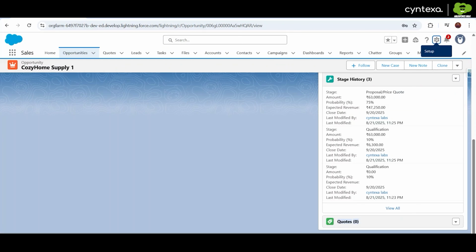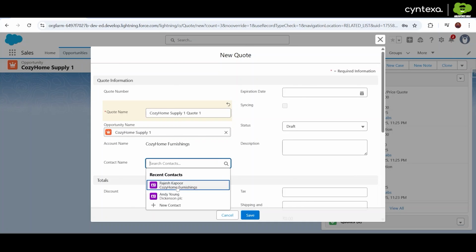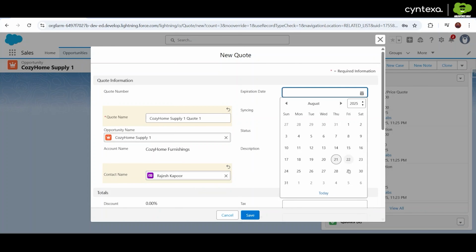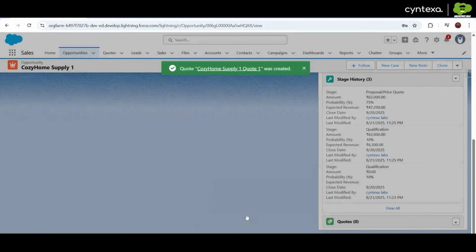Now, back in the opportunity, let's create a new quote. We'll give the quote name as Cozy Home Supply 1, Quote 1. You'll notice that the opportunity field is already auto-populated. Let's add the contact Rajesh Kapoor, set the expiry date, and select the status. That's it. The quote is created.